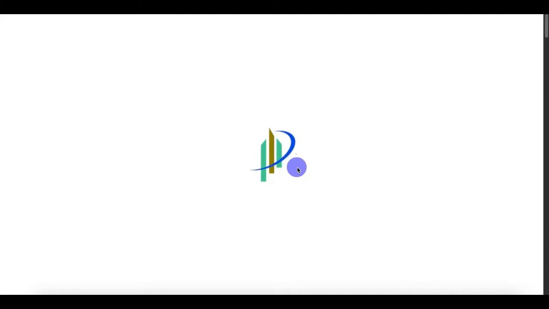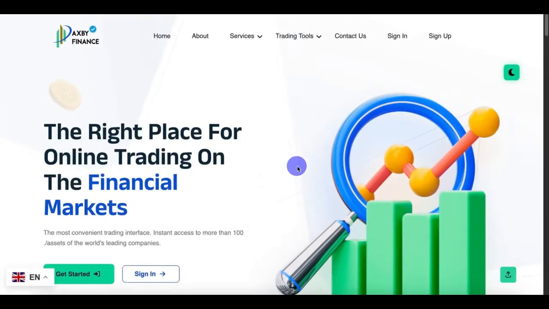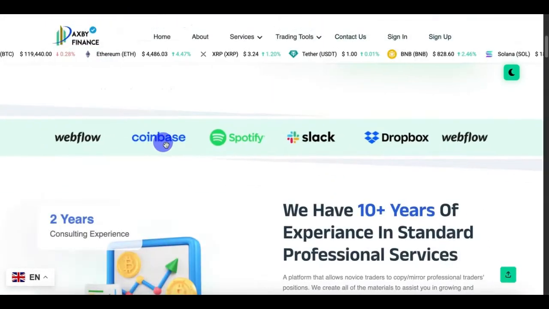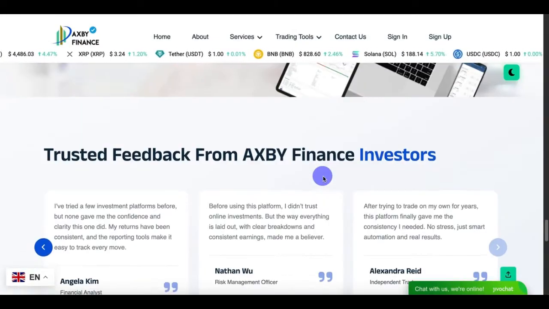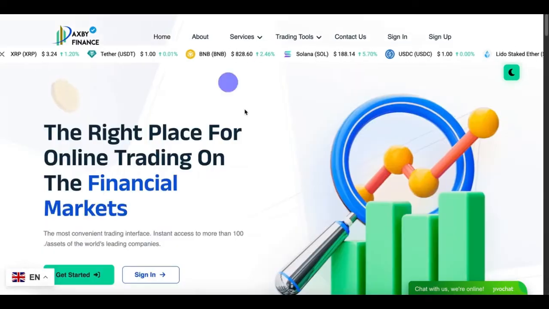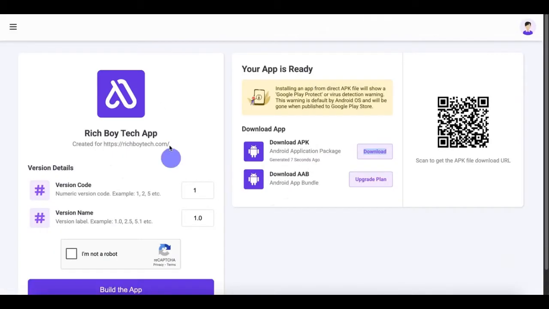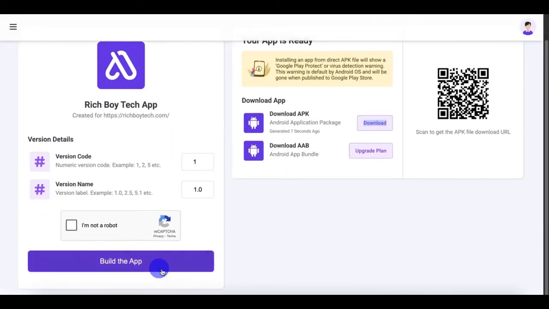This is how to build an Android app. So we'll be building a cryptocurrency investment app. To start building, all you have to do is copy the link of the site, and go to this app, which I will leave in the description below.